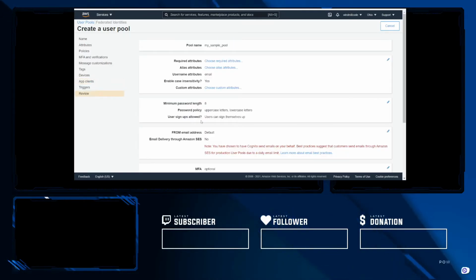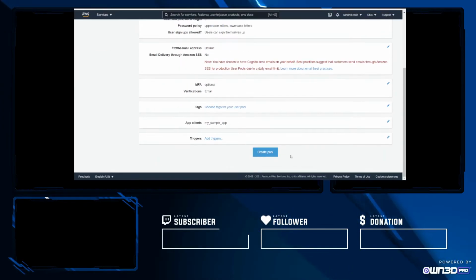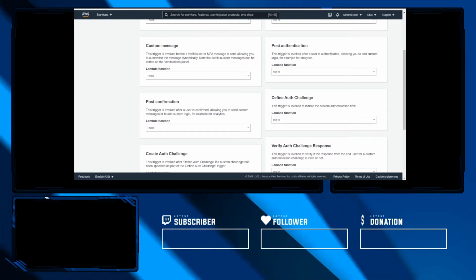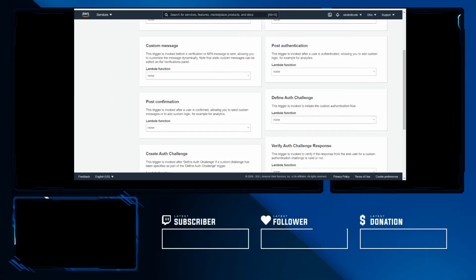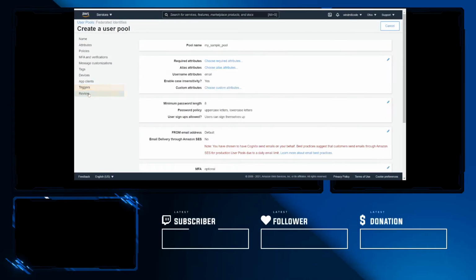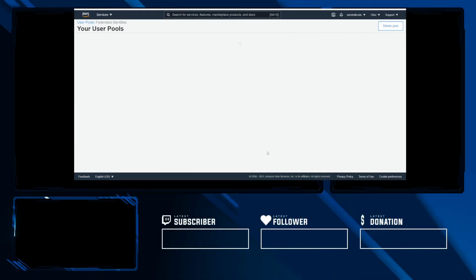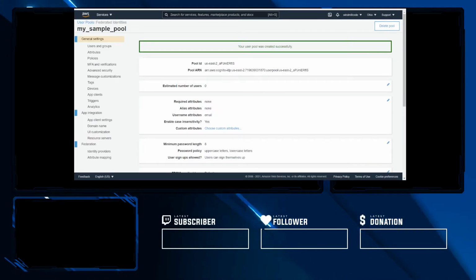let's return to the pool details, review, and then triggers like Lambda triggers. And we don't really need these, right? Because we have a Python backend that's going to take care of that for us. We have a whole backend dedicated to that. All right, so now we want to go ahead and create the pool like so. Right, so now a pool is successfully created.